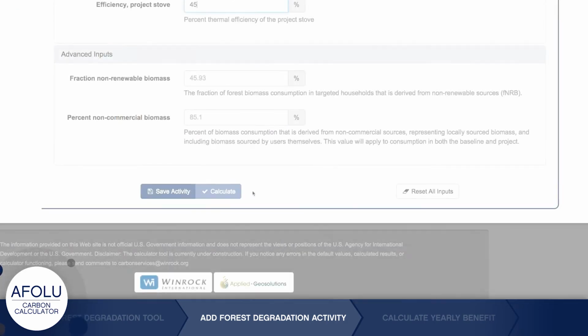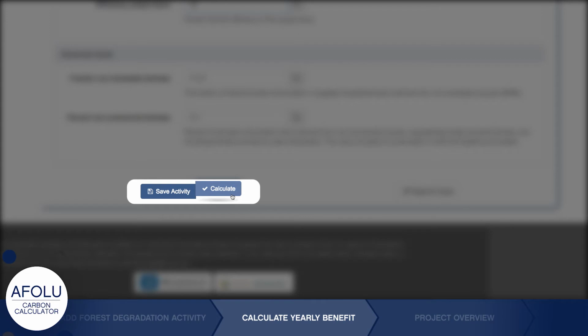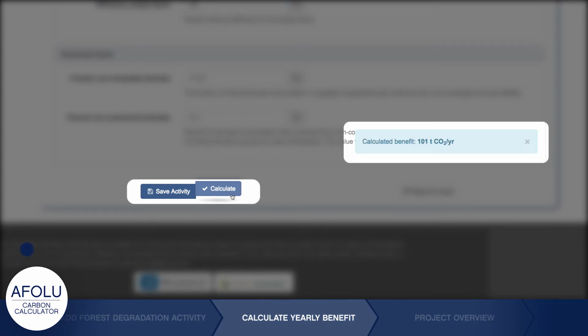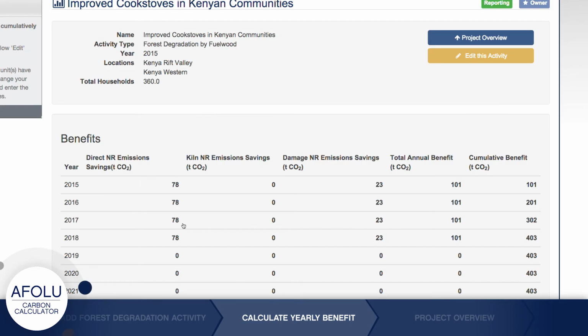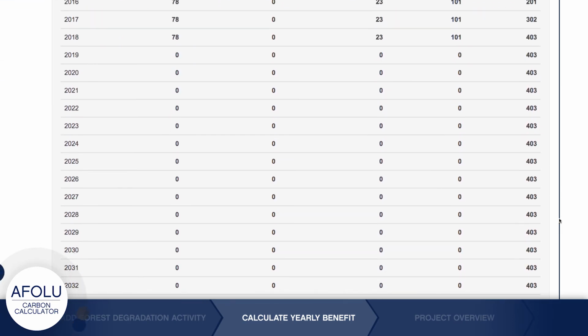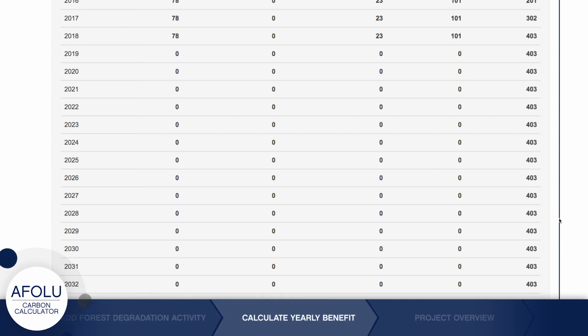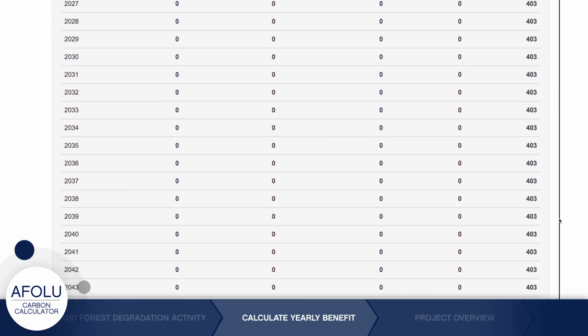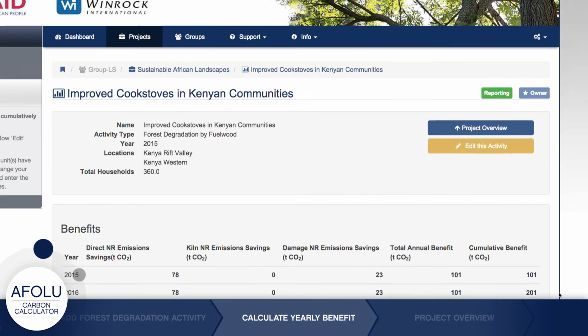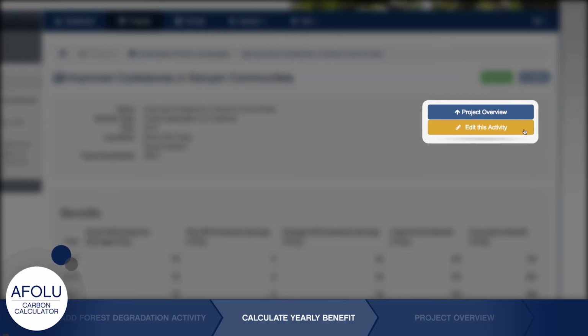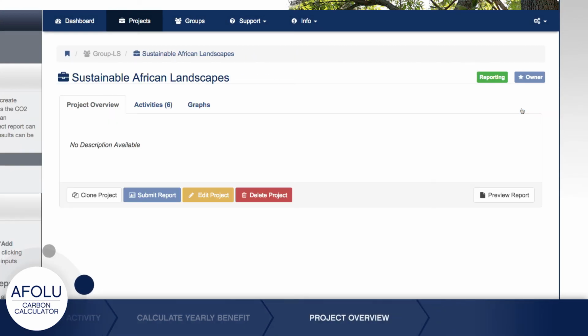When satisfied with your inputs, click Calculate to review results. Then, save the activity. This screen displays the activity's annual benefits as well as cumulative benefits for up to 30 years into the future. Edit the activity by clicking the Edit Activity button, or review the project by clicking the Project Overview button.